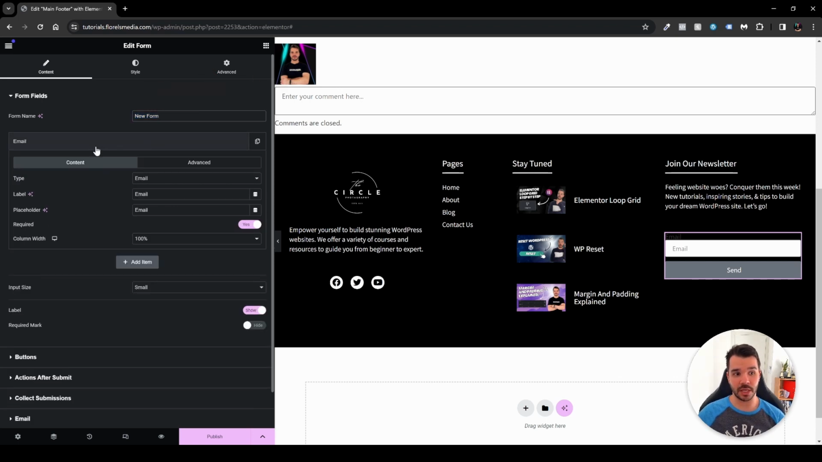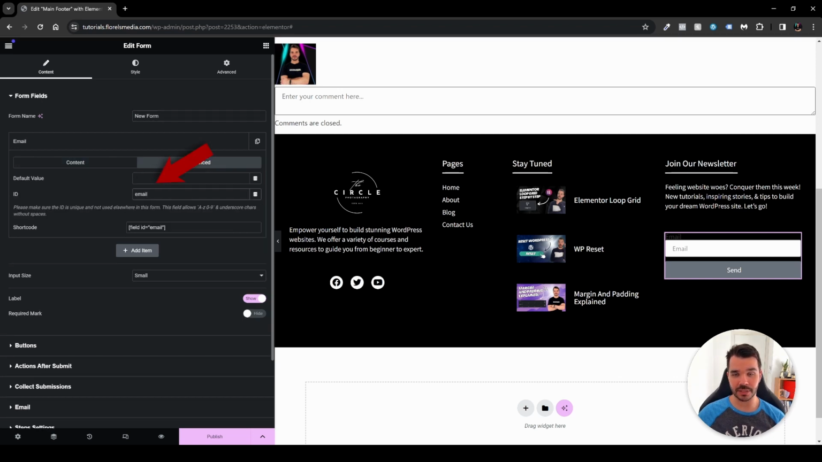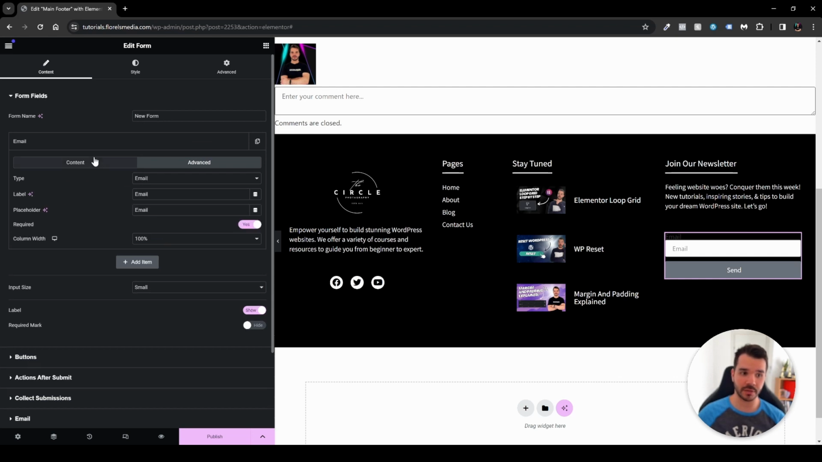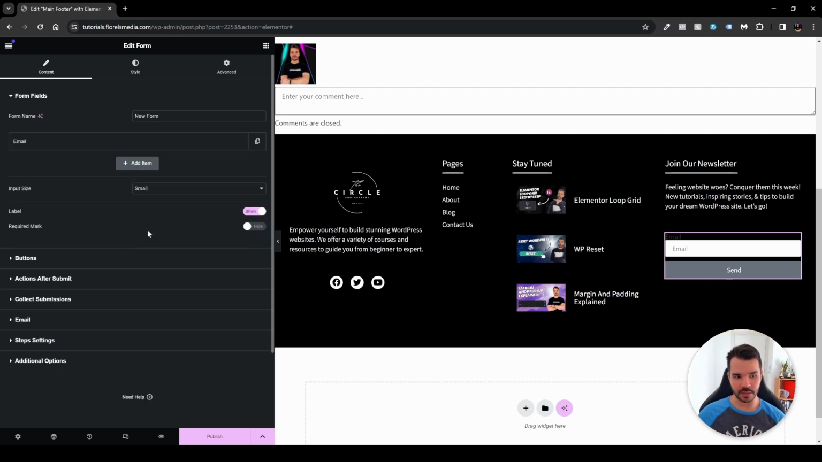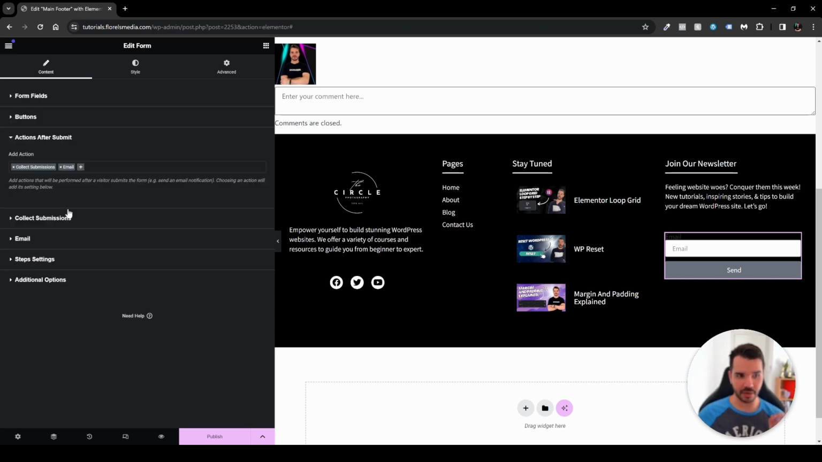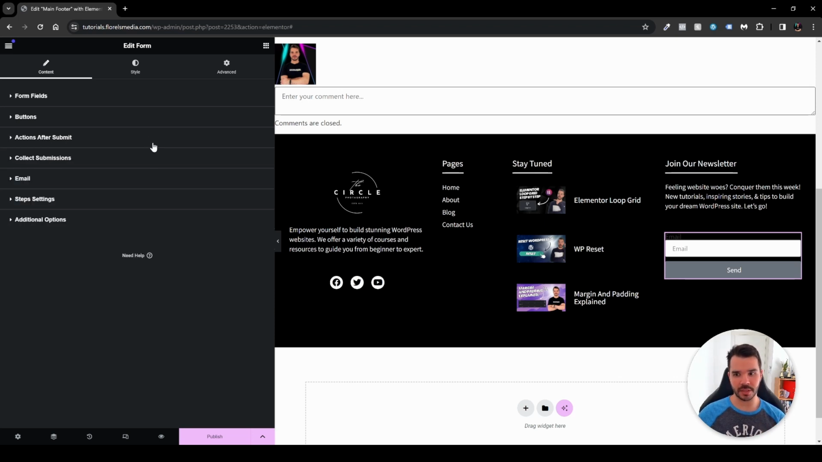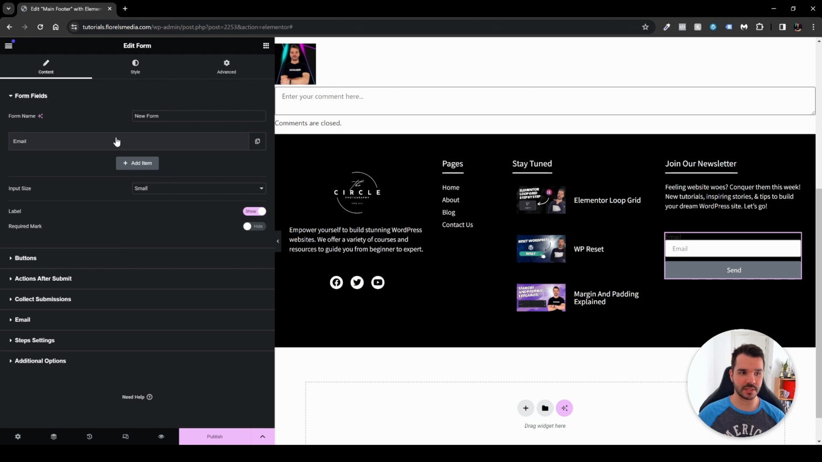And then you want to change here the email under content and then advanced. Make sure the ID here is also set to email. It will correspond to the field that your customer will fill in. Now, one more thing that you want to do is head over and make sure that the action after submit are exactly what you want. So for that matter, I usually keep on the collect submission, the email, and then we have the redirect if we want to redirect our customers to something else or pop up. But usually when it is newsletter, you want to keep it as simple as it is. That's what I usually do.